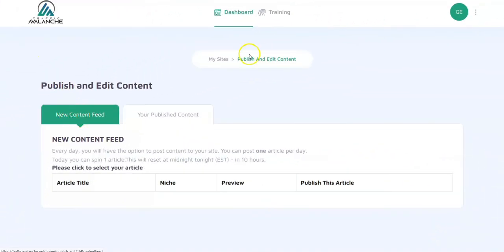Okay, so our next section is they want us to publish and edit content. Every day you will have the option to post content to your site. You can post 1 article per day. Today you can spin 1 article. And I have a video about content spinning, which will show up in the upper right hand corner, about why you don't want to do that. Right here it says please click to select your article. So this is not a link.